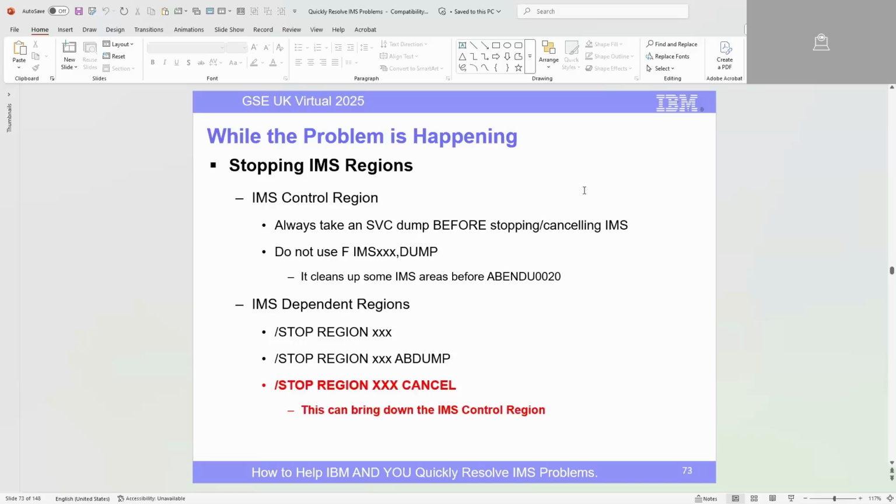If you have to stop the IMS region, always take the SVC dump before you stop it or before you cancel it. And don't use the /DUMP command. You're going to get a user abend 20, but it cleans up things on the way down, and I don't get a full dump. Stopping dependent regions, you can stop regions, stop with abdump. If you do stop region XXX cancel, you could bring down the IMS control region.